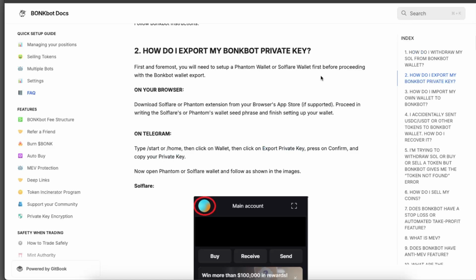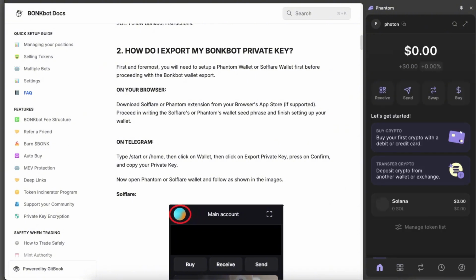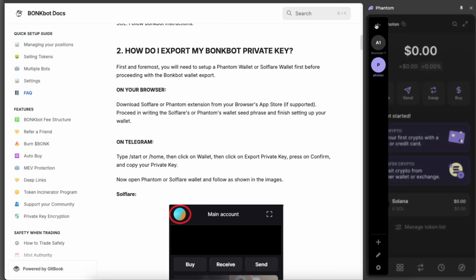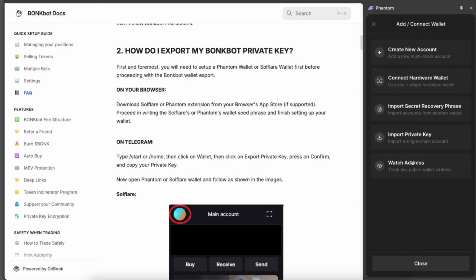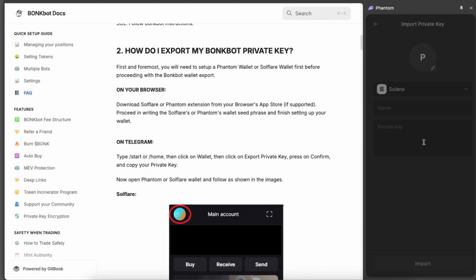After you copy your private key, you're going to go to your Phantom wallet. So I'm just going to open it up here. And right there at the top, you will see your profile icon. So you're going to click on it. And then at the bottom, you will see add or connect your wallet. And you will have all of these options. So you're going to choose import private key.